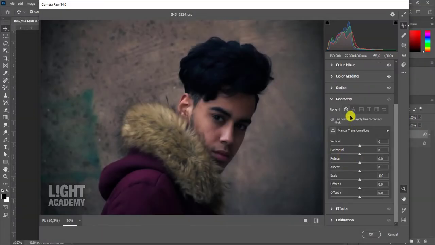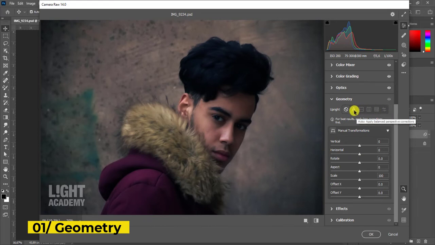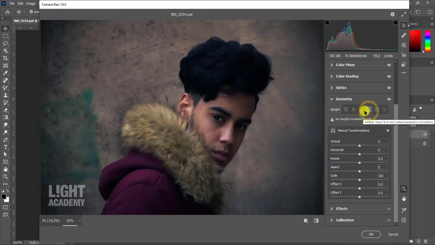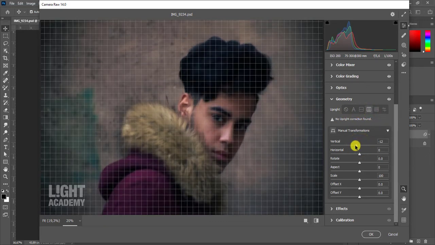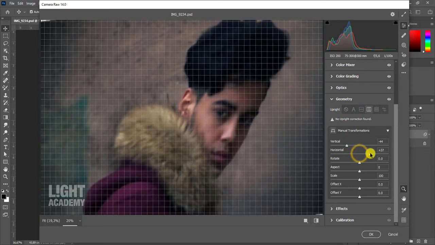Seventh, Geometry, it's a series of geometric transformations to apply to our photos, like balanced perspective corrections, level corrections, vertical corrections. And, as you can see, each option has a manual transformation panel that allows you to freely modify your subject.